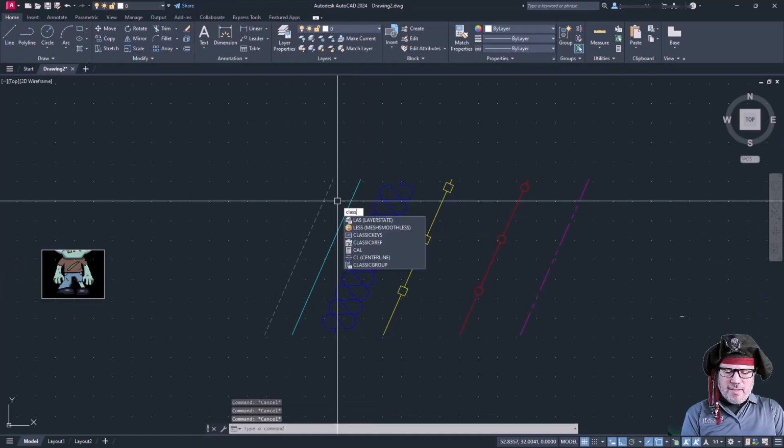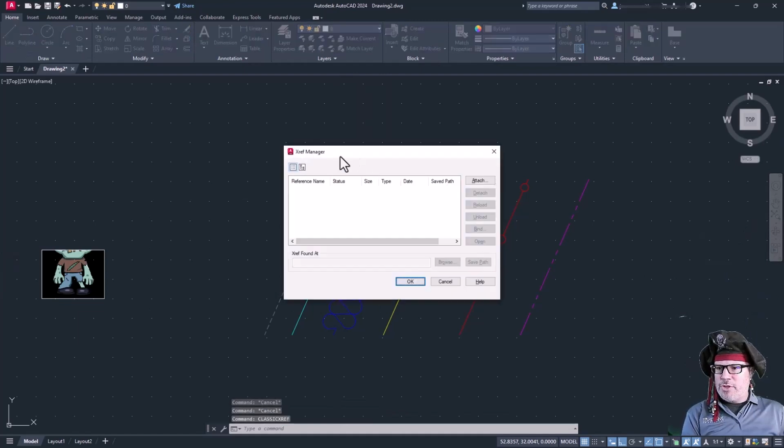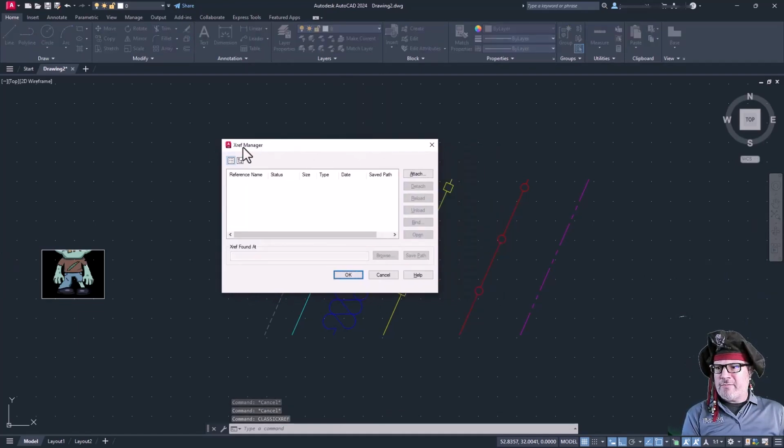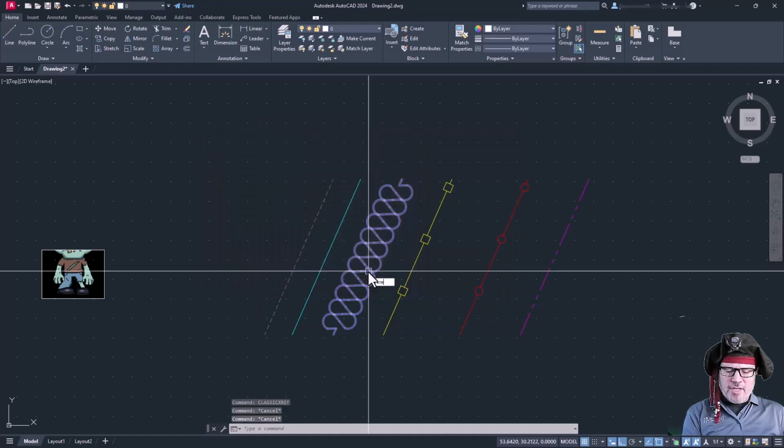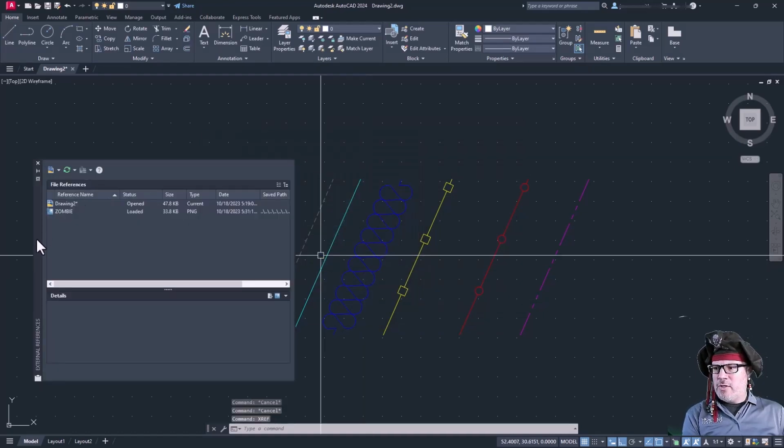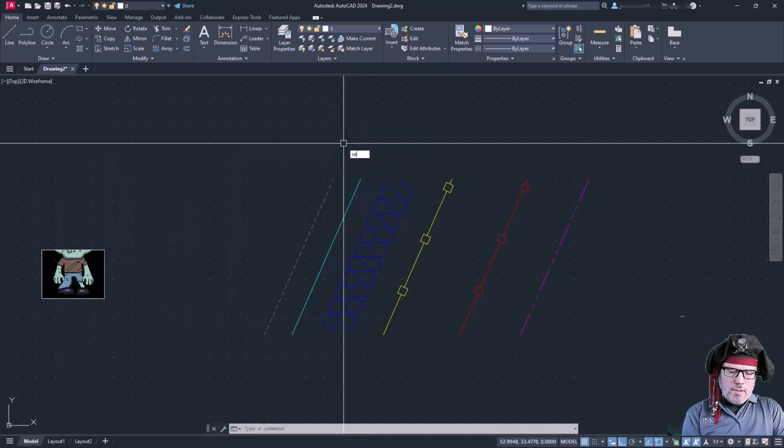Type classic XREF. We'll show you an existing XREF Manager dialog box that looks more like the older style, where you can attach and create as many X references as you want to. Type XREF, and we'll show the new dialog box style.